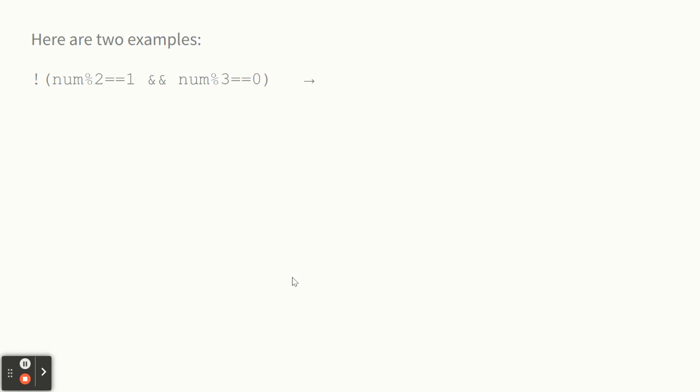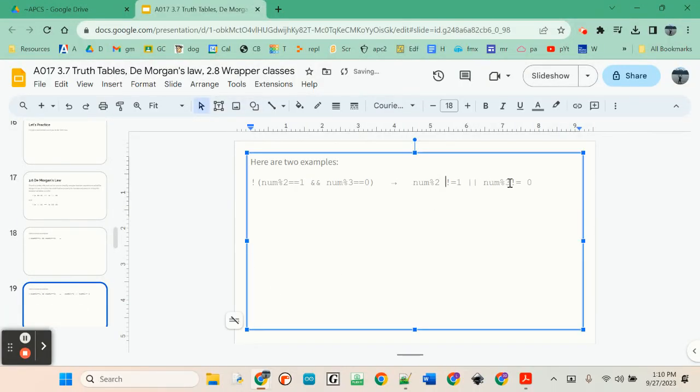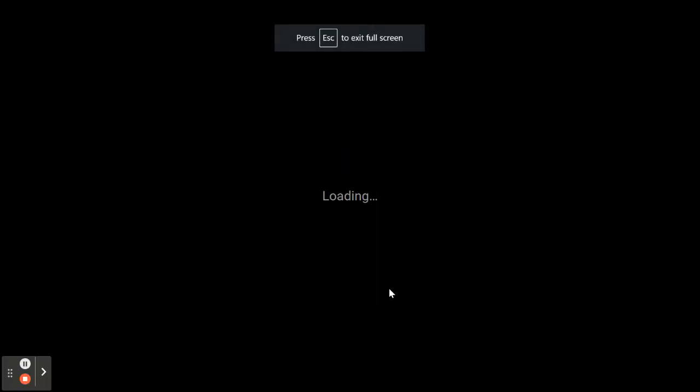Let's see, I ask you to simplify not (num mod 2 equal 1 and num mod 3 equal 0). So that becomes num mod 2 not equal 1 or num mod 3 not equal 0. I'll put a space here to call it out. Questions?